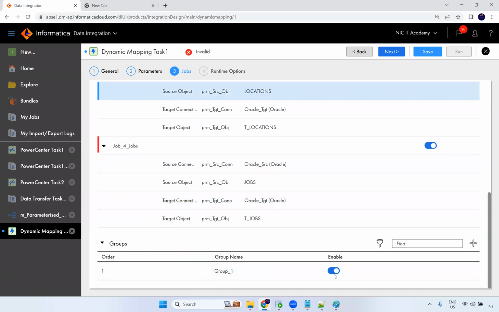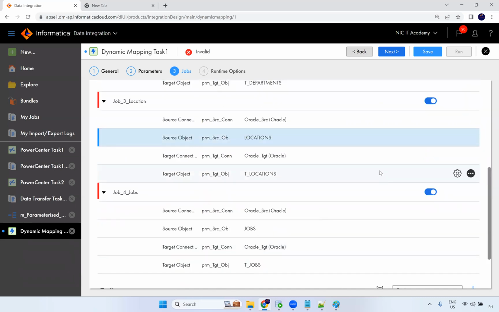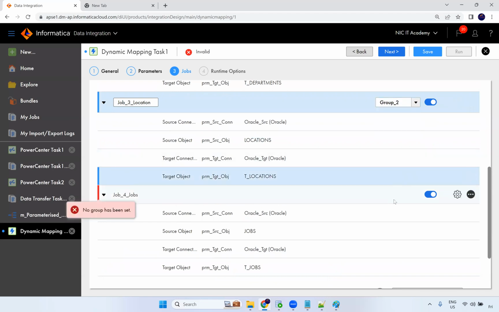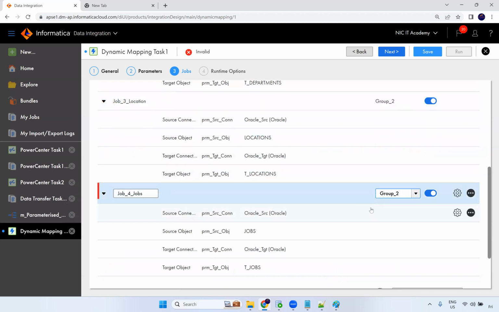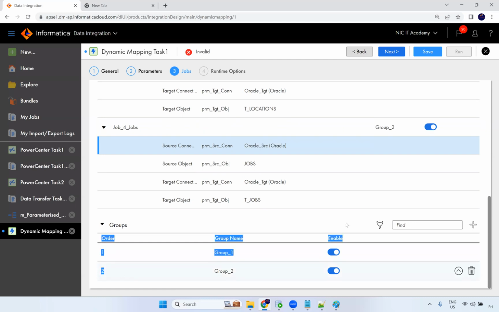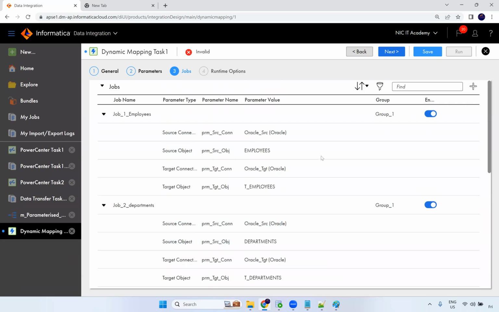You can assign something like another group 2. So this one you can select group 2 also. So which group you want to run it? Select group 2 and you can enable both the groups. And what is the order? First, this should be executing, second, this should be executing. Like parallel and sequential, if you want to run it, you can create it.